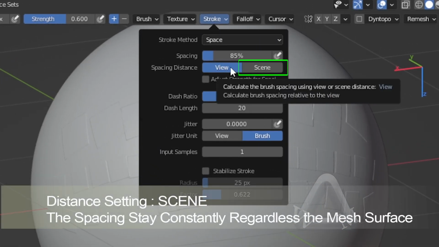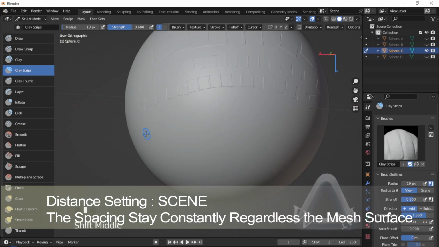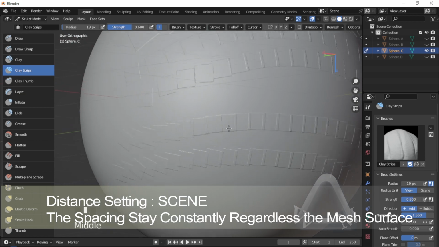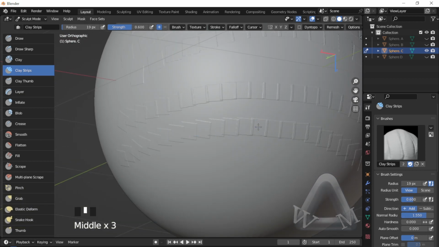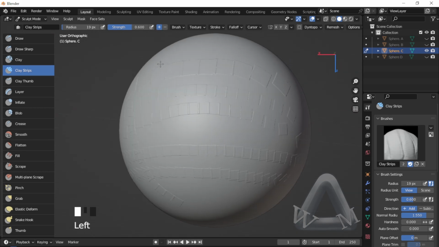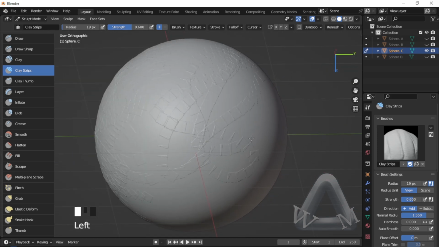And let's try the second option of spacing distance type, called chosen. I will also brush starting from the edge of the mesh. And what we can see here is that the spacing between brushes stays more constant, and we cannot see any difference in spacing from the edge to the center of the mesh. So the contour and surface of the mesh will not affect the spacing, no matter what kind of surface it is. The spacing will stay more stable and constant.